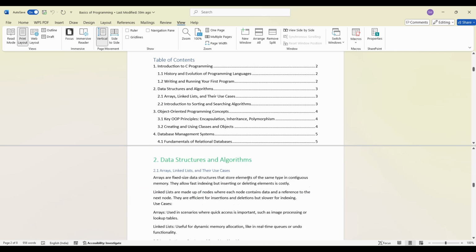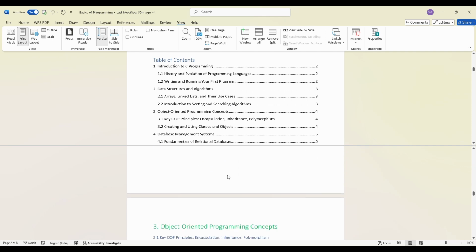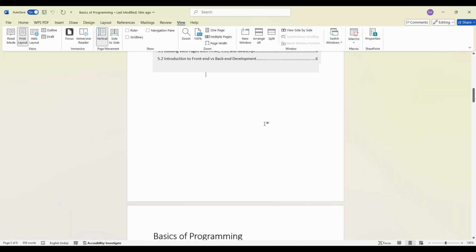So if you want to split your document so that you can freeze one part of it and then cross reference it with the remaining content in the document, then you can go ahead and use the split option as well. And to come out of the split, all you have to do is select remove split over here, and it's just going to remove it and bring it back to its original shape.